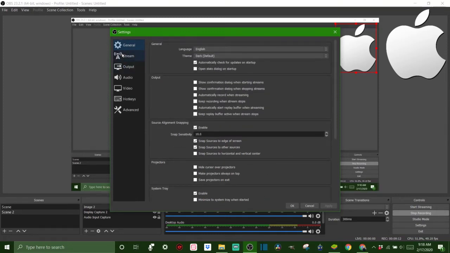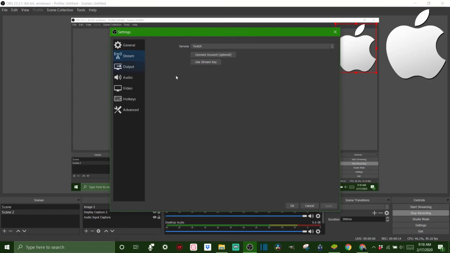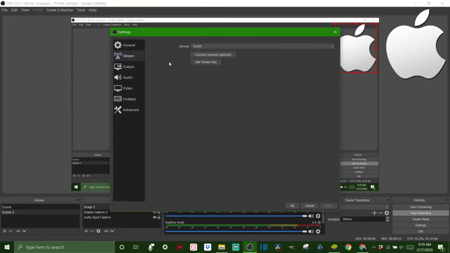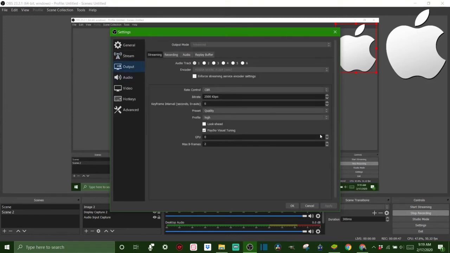Moving on, we're going to move to the stream setting. Now, you can click whichever one you want. Say you're streaming to Twitch, YouTube, Mixer, all that, Facebook Live. You just click which one you're using, and you click use stream key, and you just copy paste the stream key, and you can connect your account, and that's how you stream. Also, I can make a whole other video on that, guys. I'm not going to get too much into that.